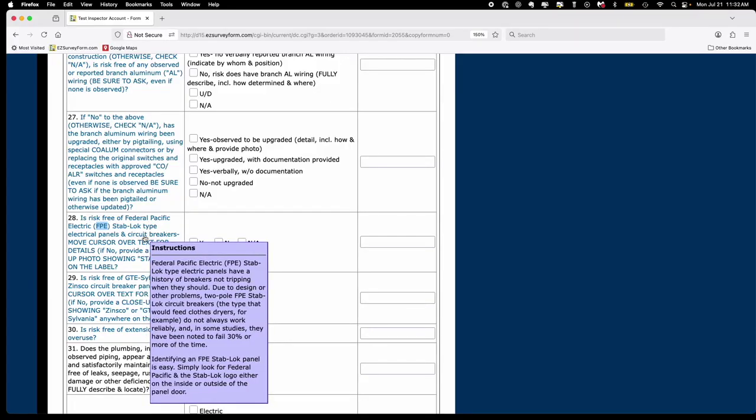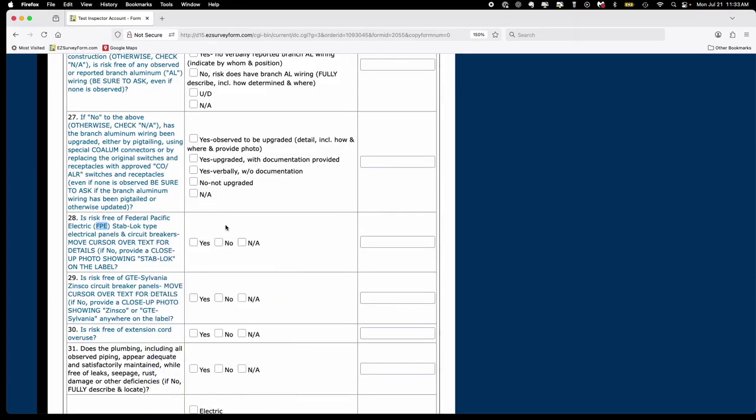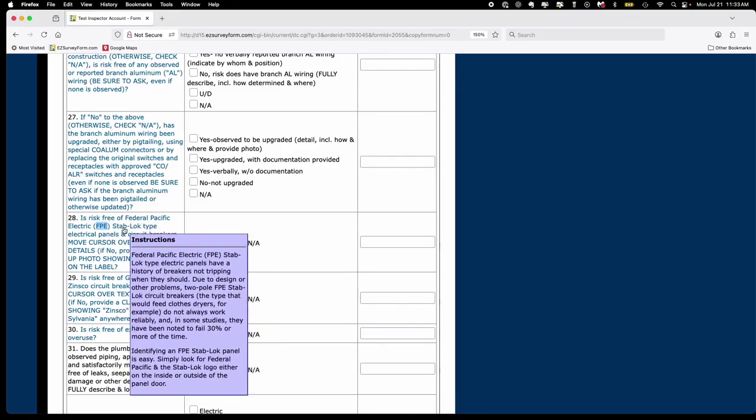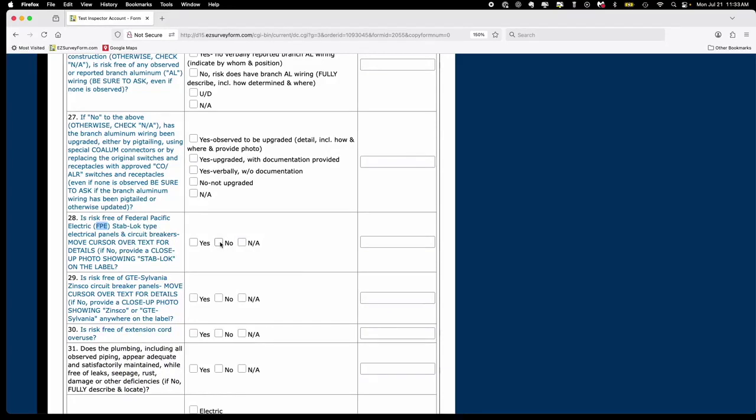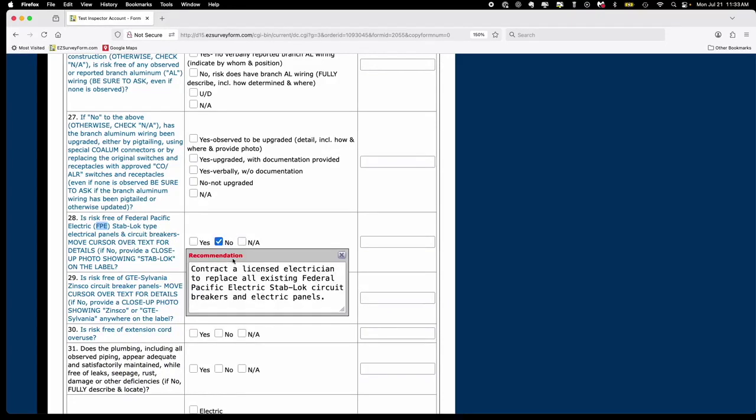Many questions will have automatic recommendations that appear depending on the response. So, at this building, there happen to be stab lock breakers present. The question is, is the risk free of stab lock breakers? Click No, and an automatic recommendation will appear. The recommendation box is already filled out with a general recommendation, which in most cases is sufficient and can be left unchanged. The recommendation can also be edited as needed to better address the hazards on site, or it can be deleted if, for some reason, it doesn't apply in a particular case.